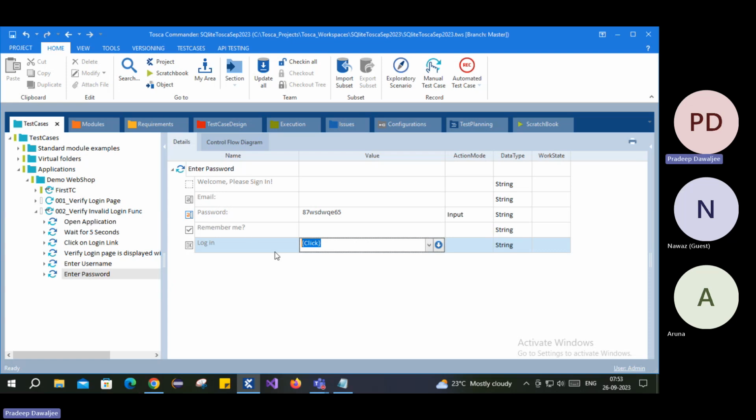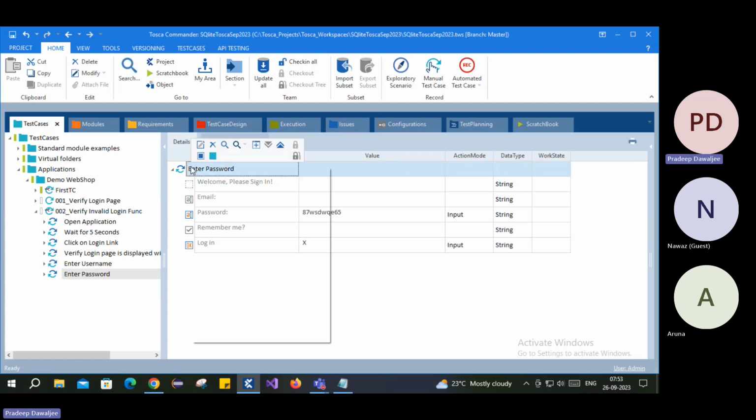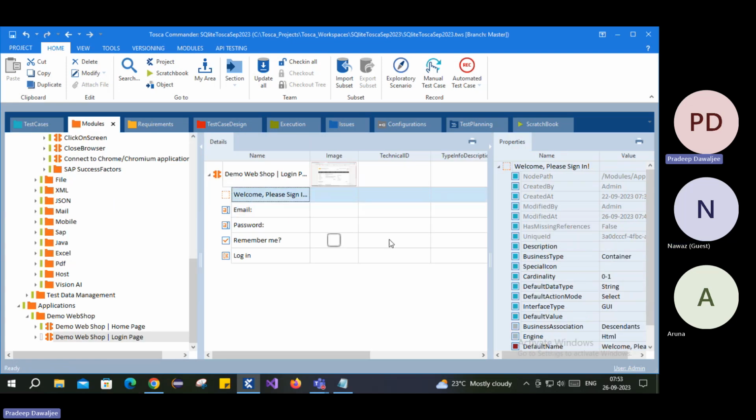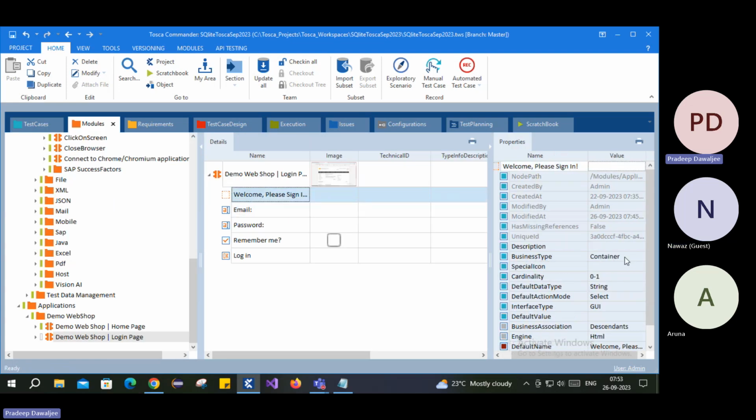On this button, yes, I can use click. Pradeep, what is meant by dotted? It's just the representation for Tosca, Nawaz. It doesn't mean anything, it's just to identify. They have some list of options, icons, and based on that, if it is the square shape and this dotted thing, they assume it is some sort of container. How can you say it is a container? On this module, you see the business type as container.